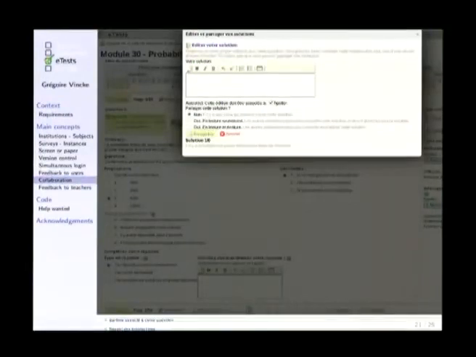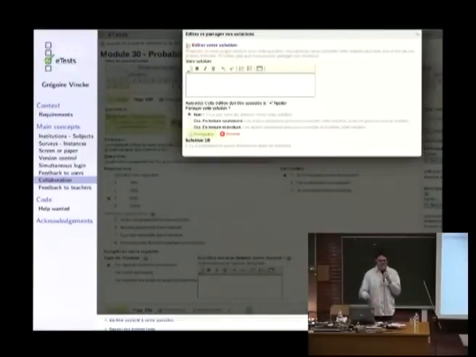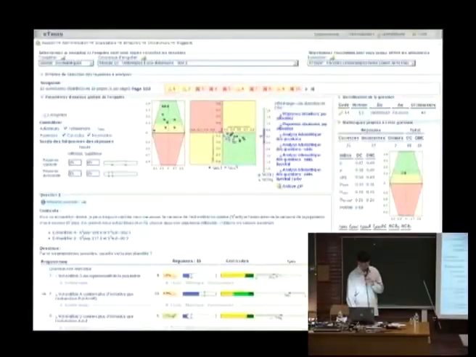And there is a tool for collaboration between students. They can write their own correction for the exercise and decide if this correction is read-only for them, shared in read-only for the other students, or shared in read and write permissions.